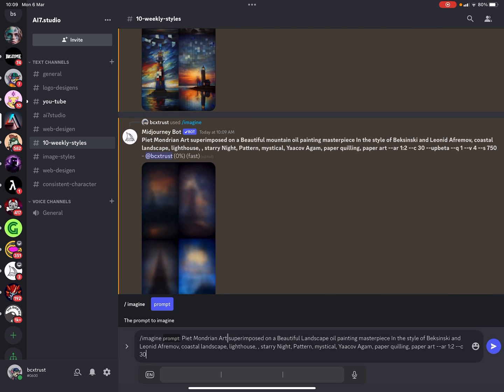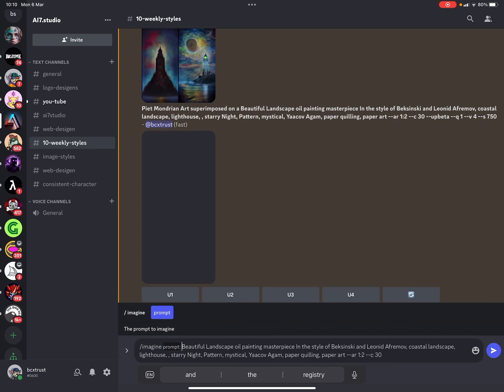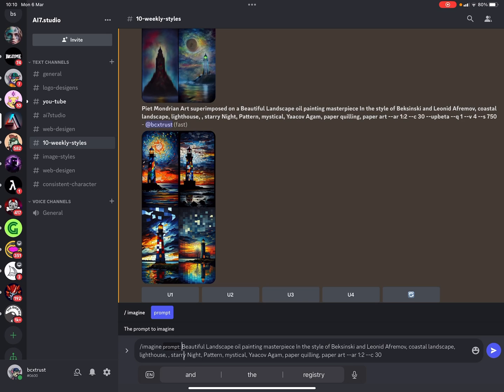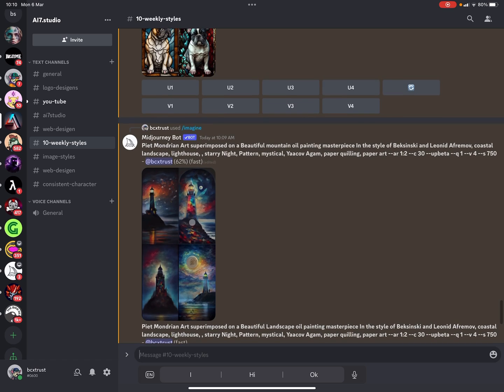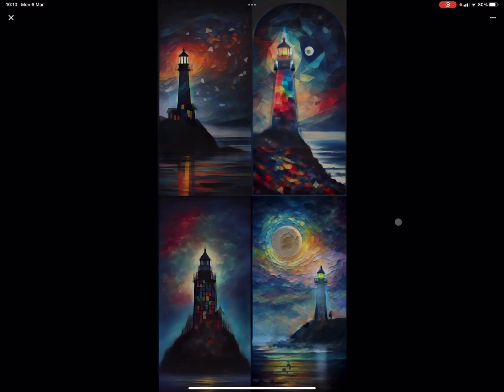So one more thing I will just change here. Take away the artist in front, or just make it like a beautiful landscape and test like that. And we can remove the lighthouse down there. Let's see what difference that makes. And the coast landscape, because we have the mountain already.